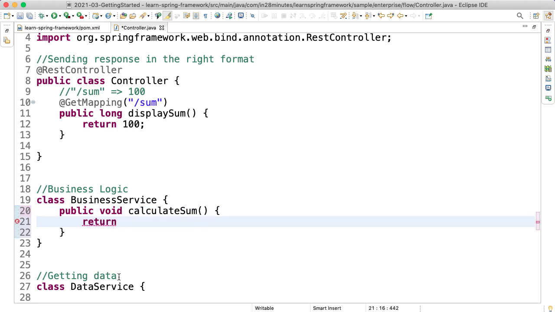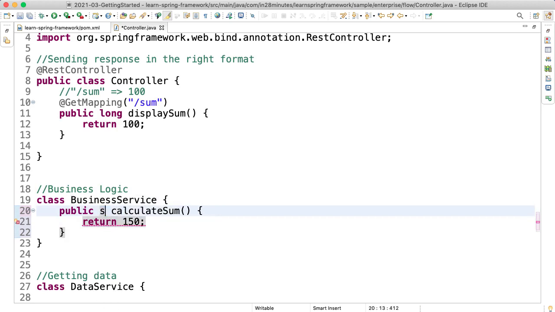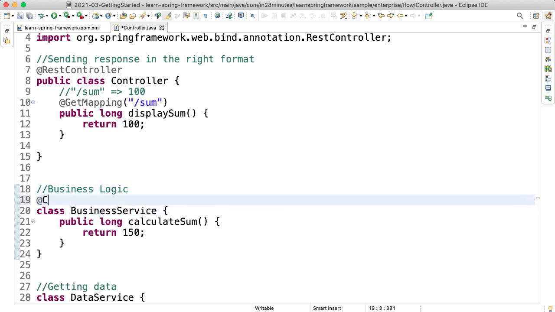and I would return a hard-coded value. Typically, the business service needs to talk to the data service. We'll implement that a little later. For now, let's return 150 from here. So we are hard-coding the return value. It should be public long calculateSum. And now I want the controller class to use the business service. How can I do that? If you know the Spring framework well, then you would say I would make the business service a component.